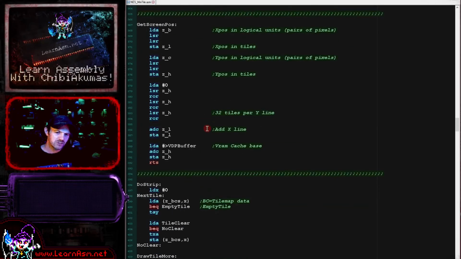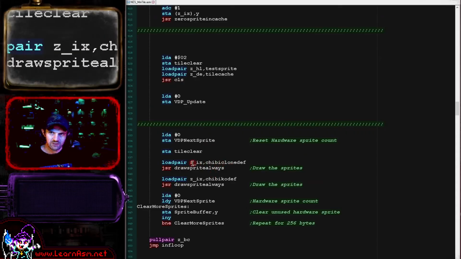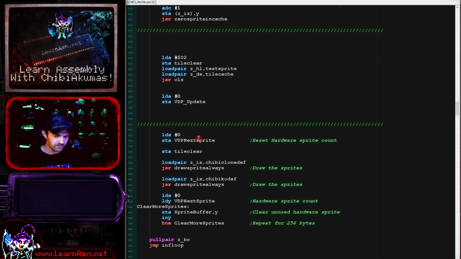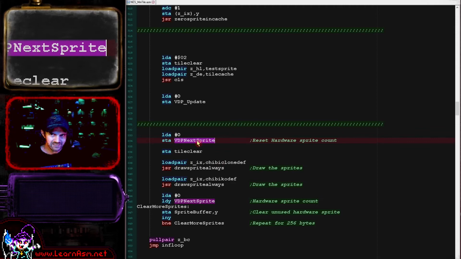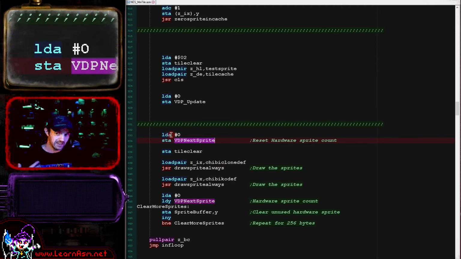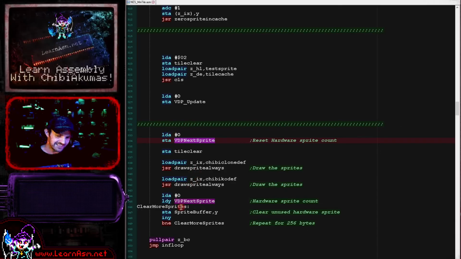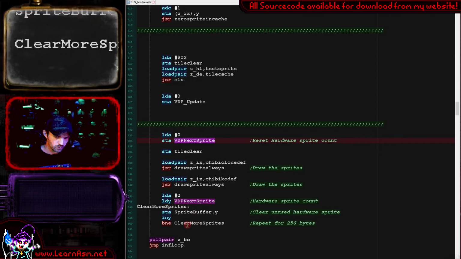Now that's how we're drawing our sprites to the screen, but there's one last thing we need to do. We need to draw our sprites every single frame here. And before we start drawing, we need to set the VDP next sprite to 0. We need to reset the number of sprites we're using every time. And once we've drawn our sprites, we need to clear any unused ones, and that's what we're doing here.